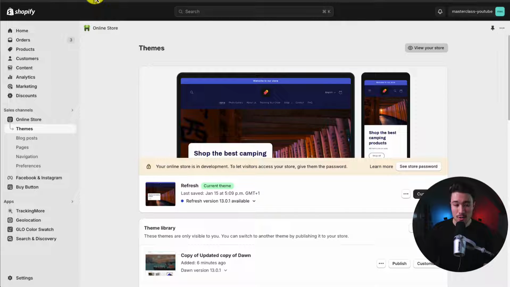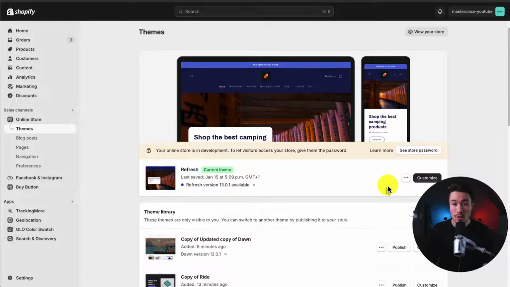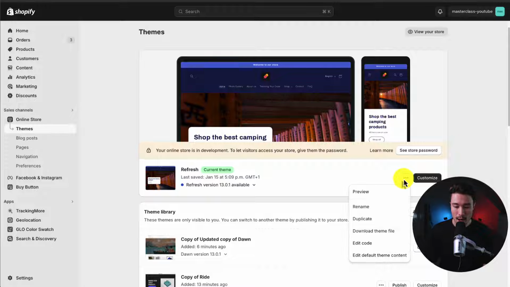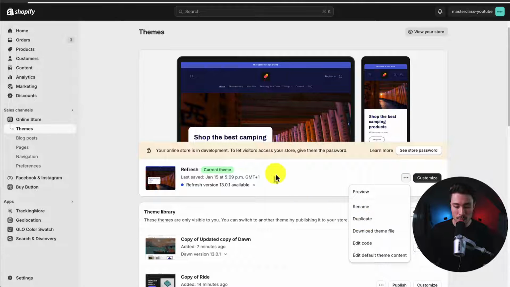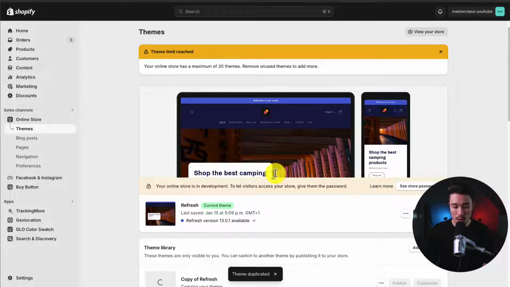I'm going to navigate back to the theme page, and what I'm going to recommend you do is duplicate the currently published theme. This is going to create an exact backup copy. So if you make any accidental mistakes along the way, it becomes super easy to restore an older version of the theme. The way we do that is head to the three dots for our currently published theme, and there's going to be a duplicate option. Clicking this is going to create a duplication.